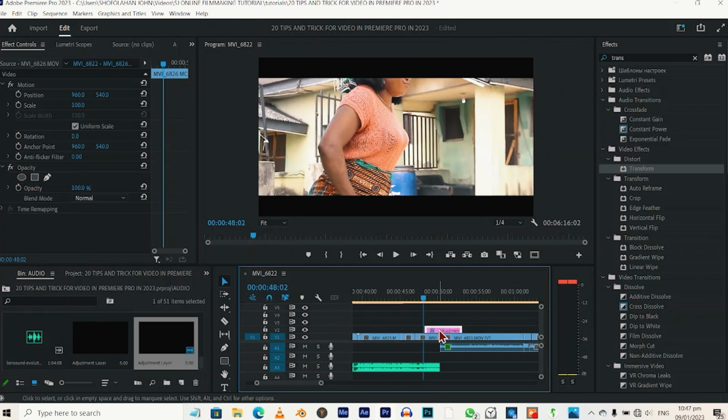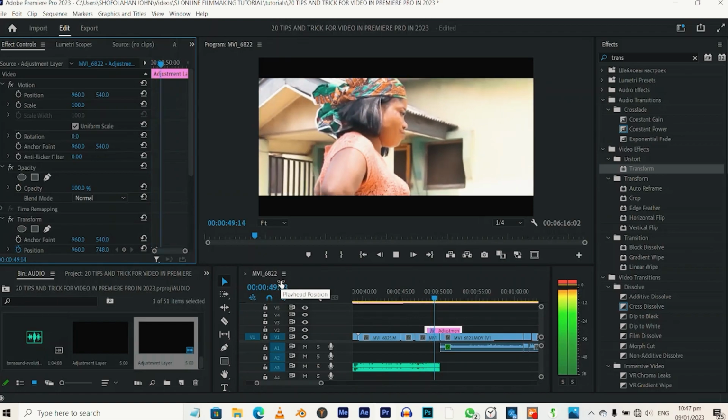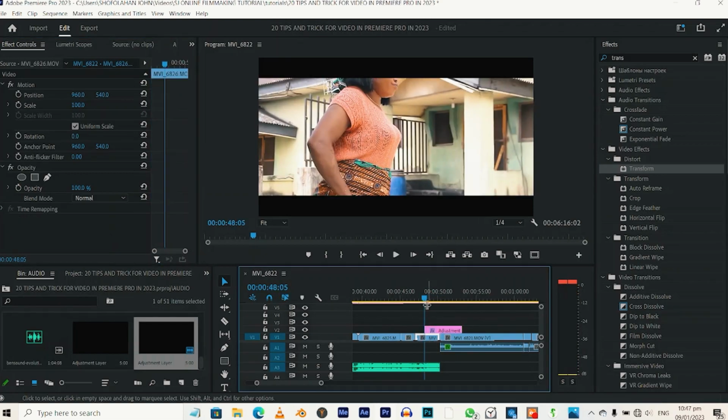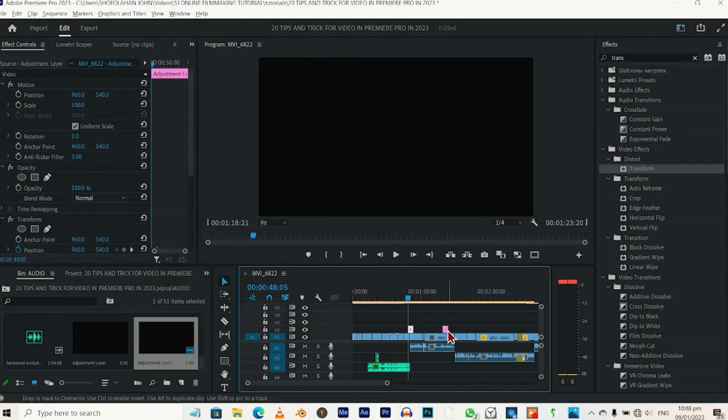Click on my adjustment layer again on my FX. FX simply means your effects, and as you can see, there is an effect applied to it. So I can decide to use the same effects: just select my adjustment layer and Alt and drag to duplicate it, and voila, I don't have to start applying animations on each of those clips.